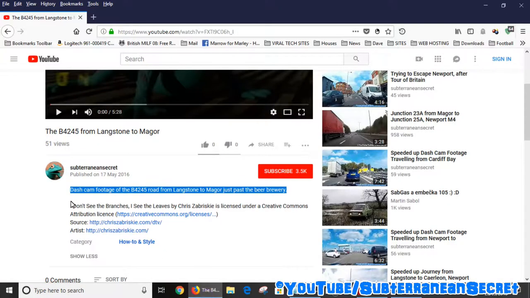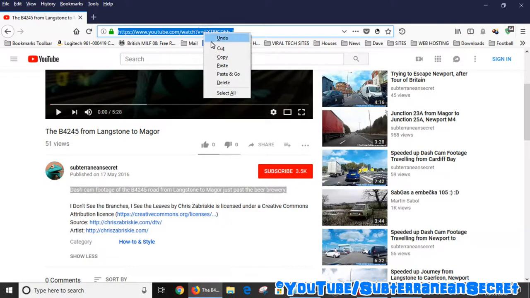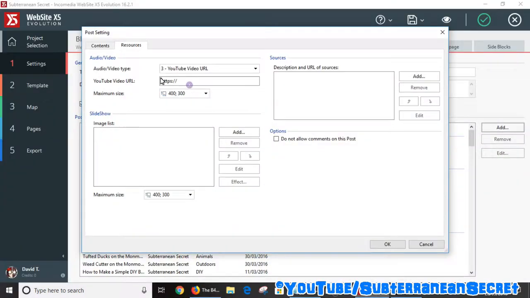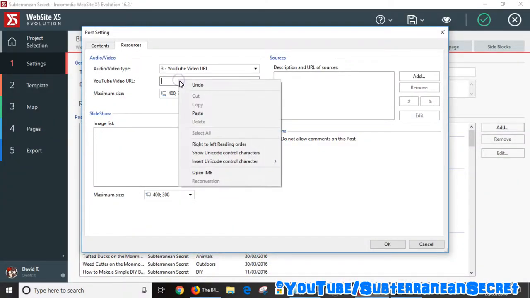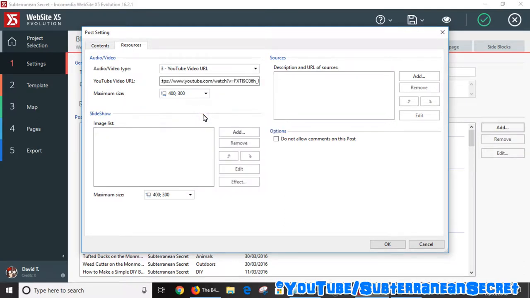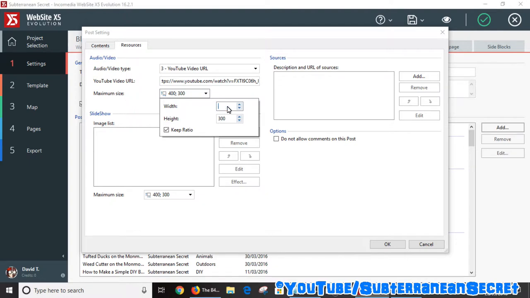Then we need to go back to the YouTube page. Then you want to copy the URL in the address bar at the top. So right click and copy. And then you can just simply paste this into here by right clicking and selecting paste. So you want to then adjust the size. So if you want to keep the original size such as 400 by 300, that's fine. But if you want to increase the size, you can say choose.